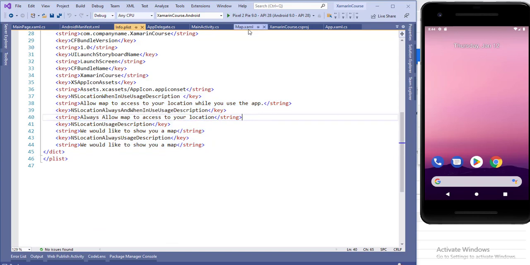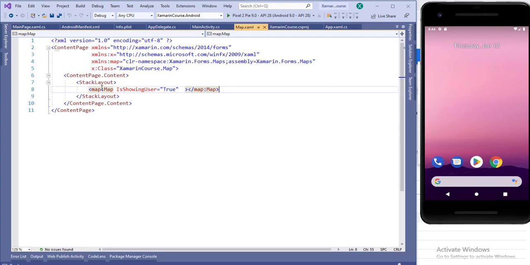Then in the page you have to write this code, add a map control. Okay, and this is the namespace you have to add in the namespace section. After that, you can run the application on an iPhone. You will get the map on the iPhone, or an emulator, sorry, simulator.